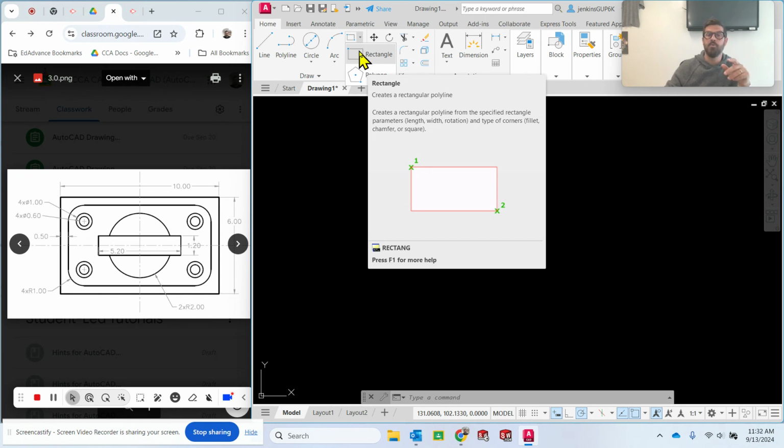Basically, it's creating a rectangle that AutoCAD thinks of as one element. It thinks of this thing not as four separate lines, but as four things that are all combined into one rectangle. So let's make a rectangle.